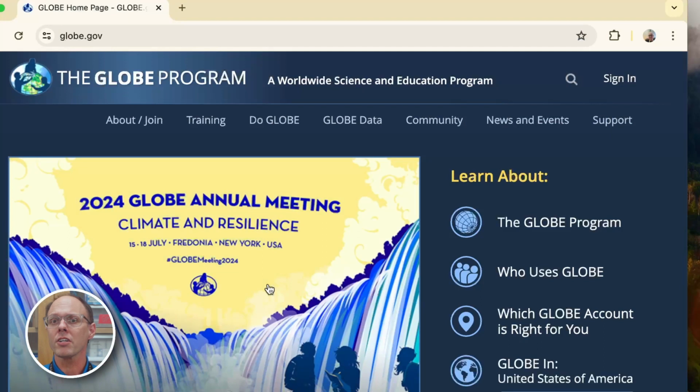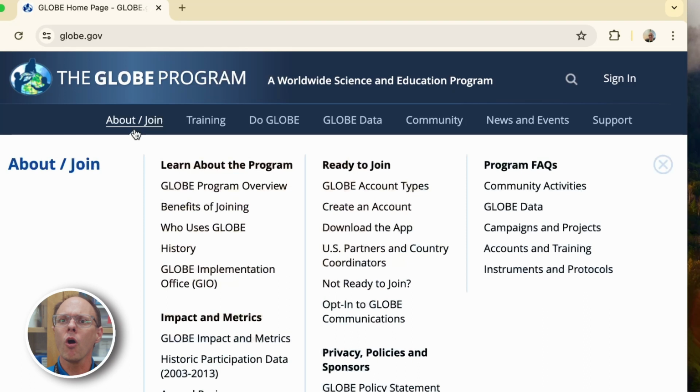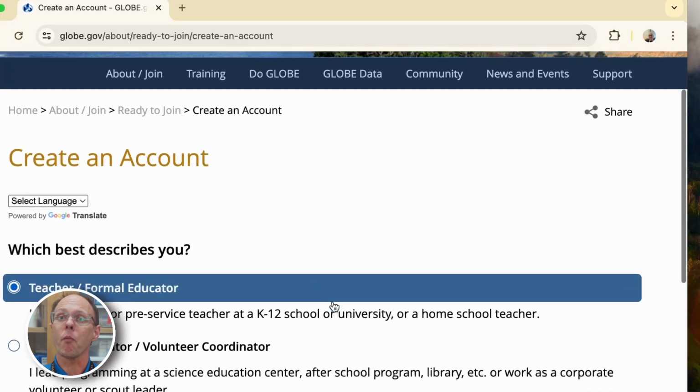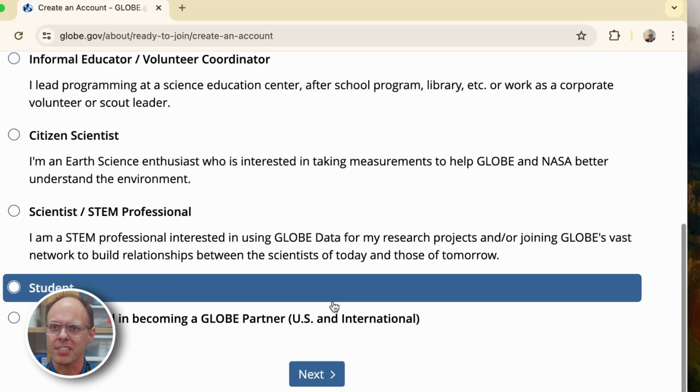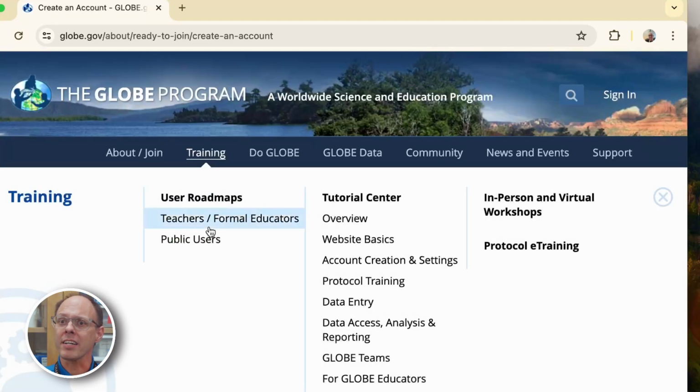Teachers, I promised you that I'd show you where to go to set up a teacher account for the GLOBE program. First, you're going to go to www.globe.gov. Now, what you can do is you can hover over About/Join, and when the menu comes up, you can click on all these links here to learn more about the GLOBE program before creating an account. When you're ready to sign up, click on the Create an Account button. And while you're creating your account, you can actually select Infinity Science Center as your partner organization. After signing up, hover over the Training tab and select the appropriate user roadmap to get started. One is for the public and the other one is for teachers.